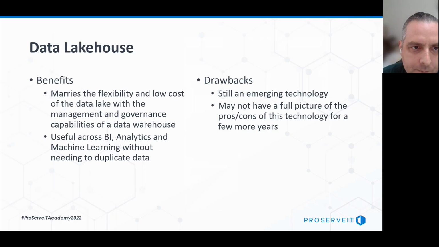The benefits. It marries the flexibility and low cost of the data lake with the management and governance capabilities of the data warehouse, which is kind of what I've just gone into there. So you can land structured, unstructured, and semi-structured data. You're still achieving low costs for storage because everything is backed by the data lake. And then with Delta Lake or Apache Iceberg technologies on top, you're able to layer that management and governance on top of it. Given that, it's useful across BI, analytics and machine learning without needing to duplicate that data, as I just mentioned.